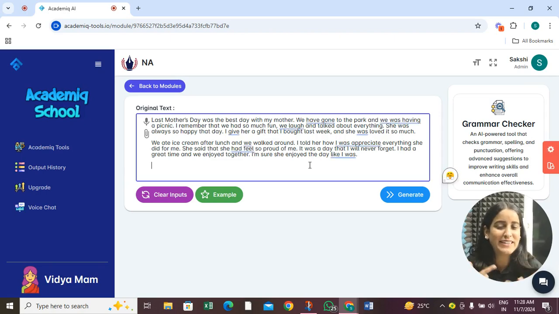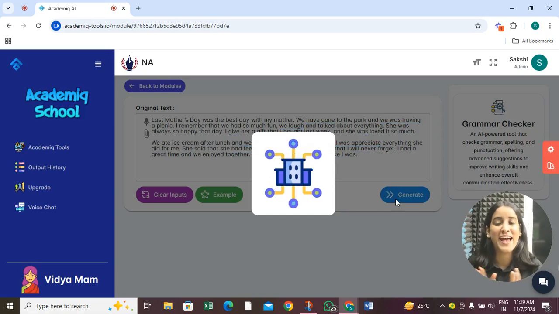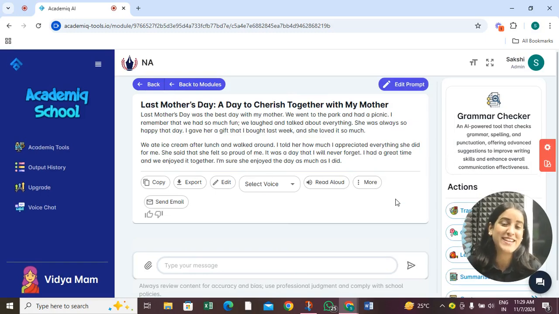I'm unsure. I doubt if the tense is correct, if the English is correct, like we have gone to the park and he was having a picnic, etc. But I am relaxed because I'm going to click on generate and it will show me the correct grammar in seconds. And here the magic is done.